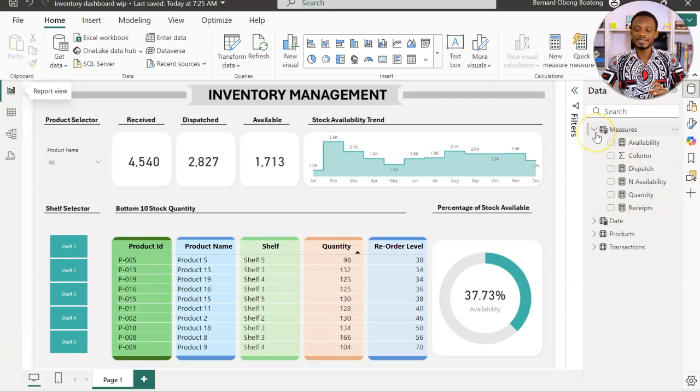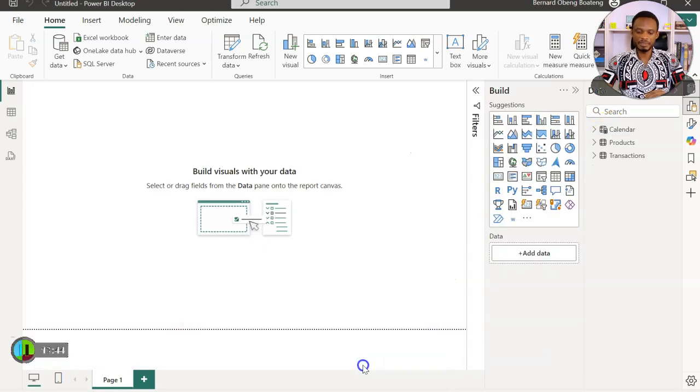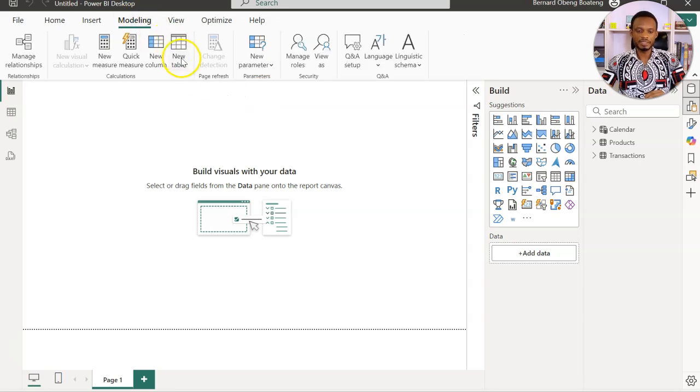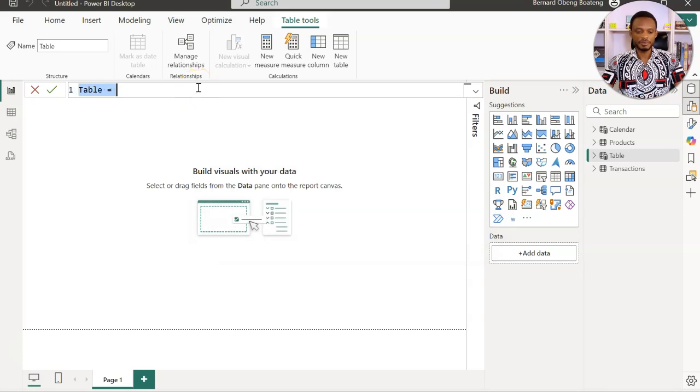We are going to put this in a dedicated table called measures. So first, let's create that dedicated table. To create that table, I'll come to modeling. Under modeling, I'll start a new table. Over here, what I need to do is create a placeholder for the measures. So you just start with a square bracket, leave a space, and then type measures.